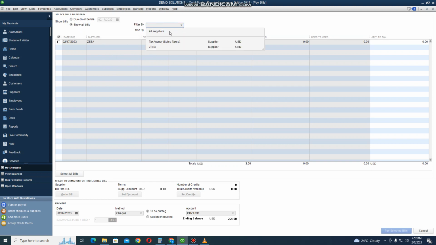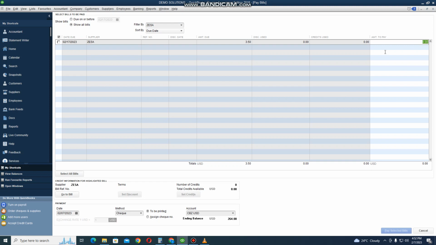So here you can click on filter by, you can select the name of the supplier. The moment I type ZE, my supplier with ZE comes, and I can click on enter. It's now showing there. So the bill amount due is $3.50, and I'm going to pay here. Let me pay $2.50. Down here it's showing the bank account that I'm using to pay this expense. So I'm going to use CBZ to pay this expense, and it's already showing me that in CBZ the current balance is $261.50. So when I subtract 2.50, it should reduce that amount here.